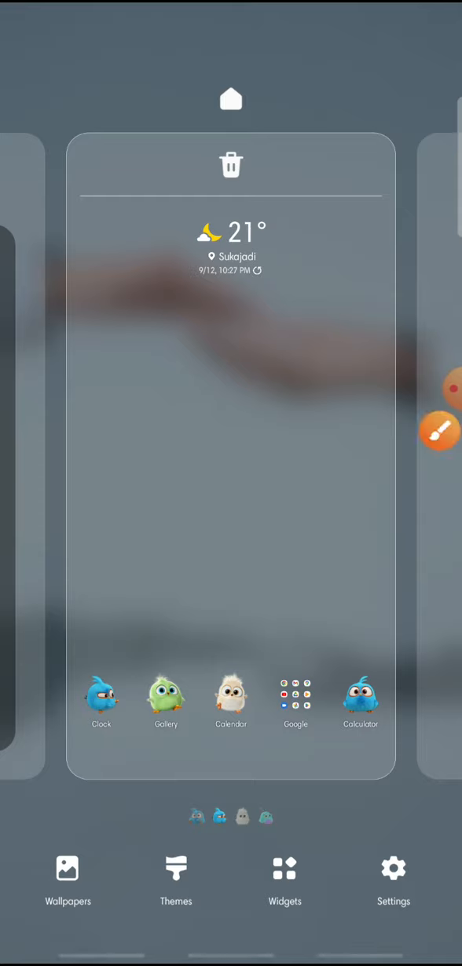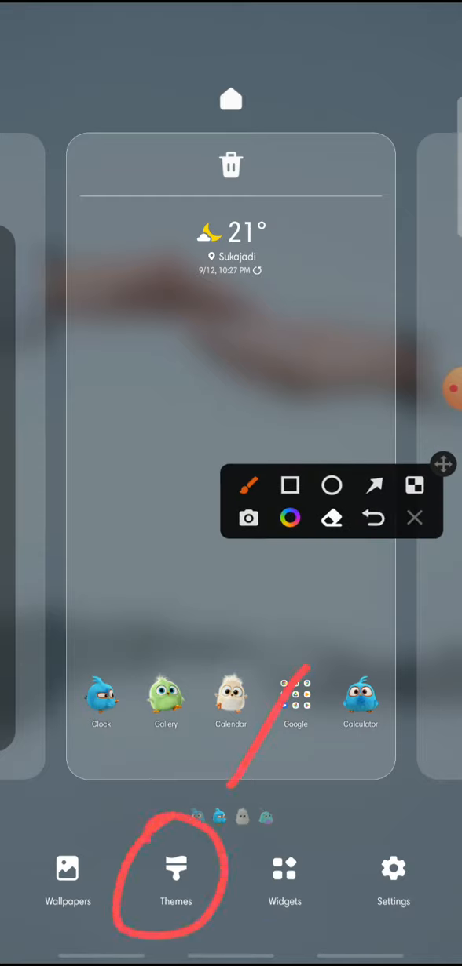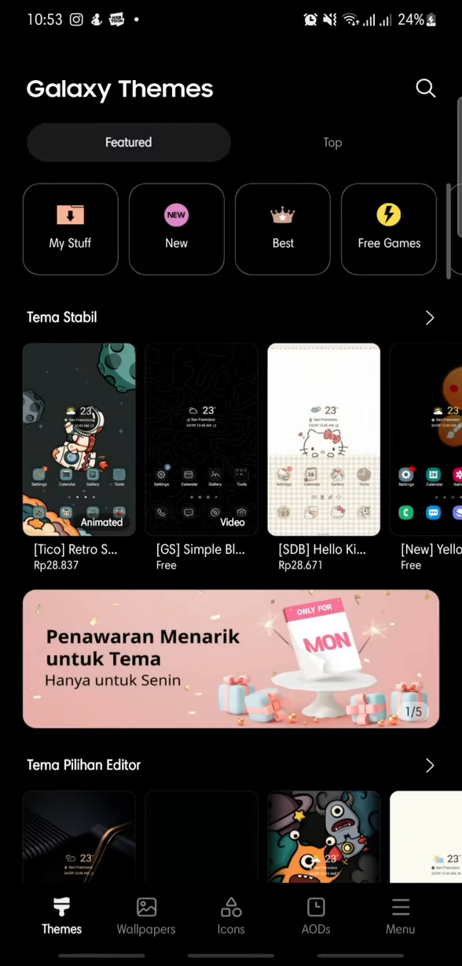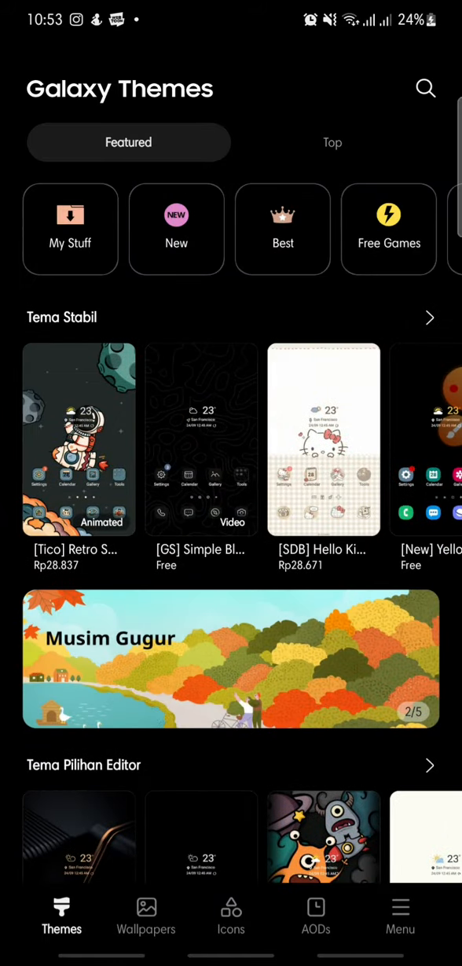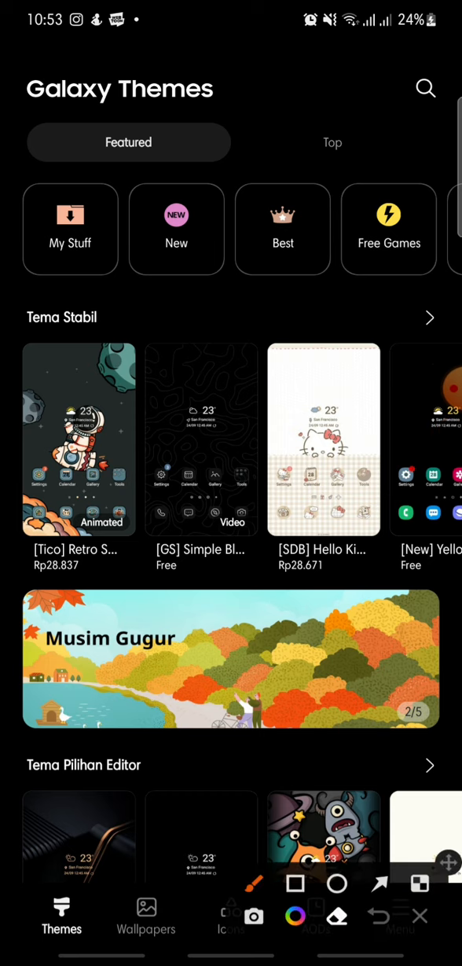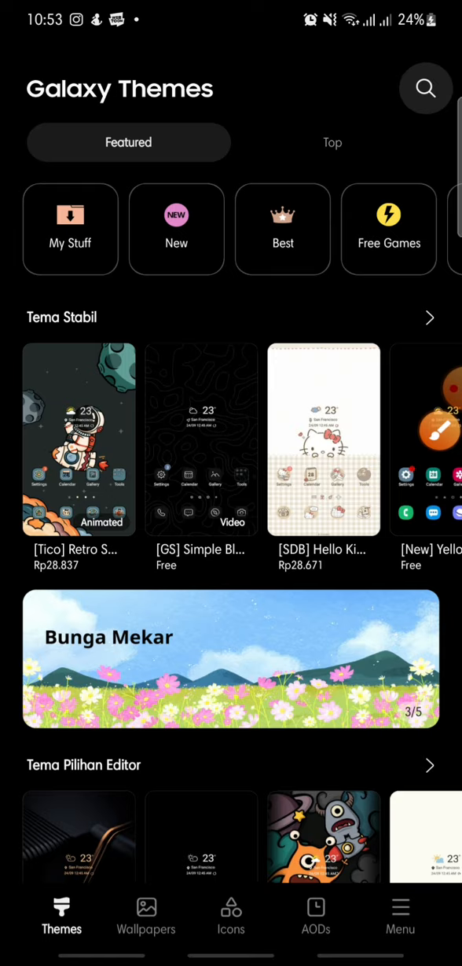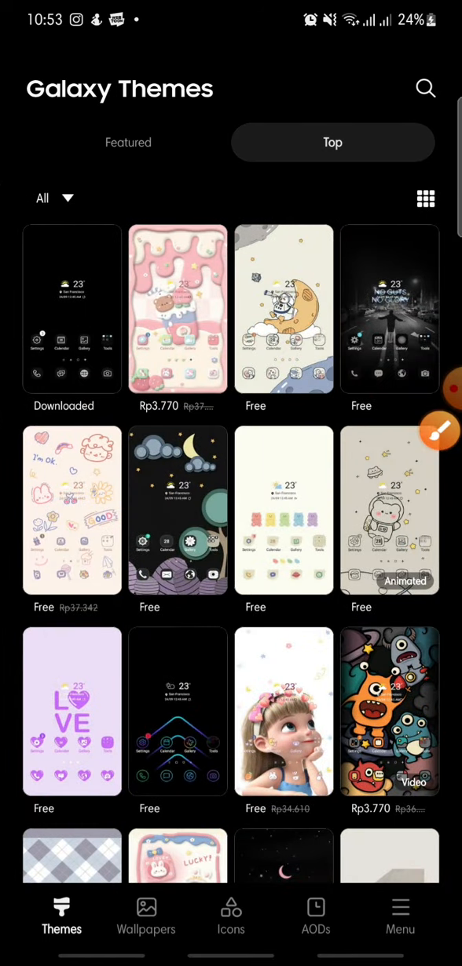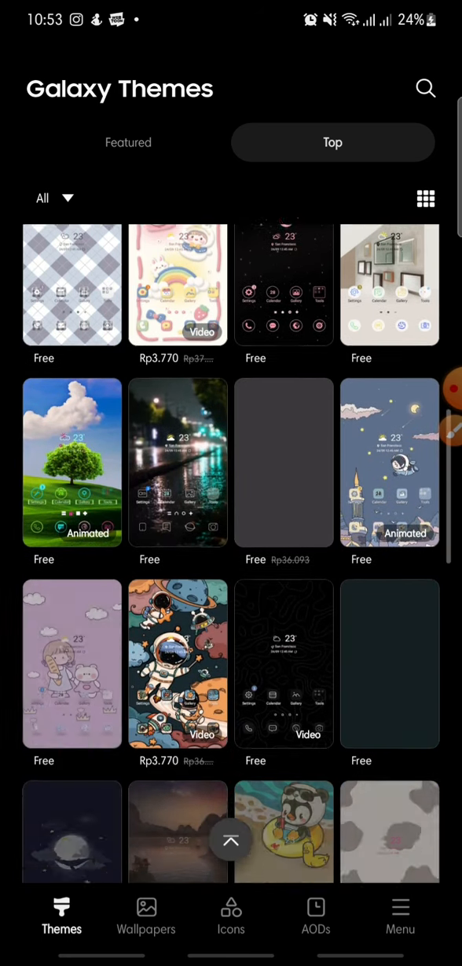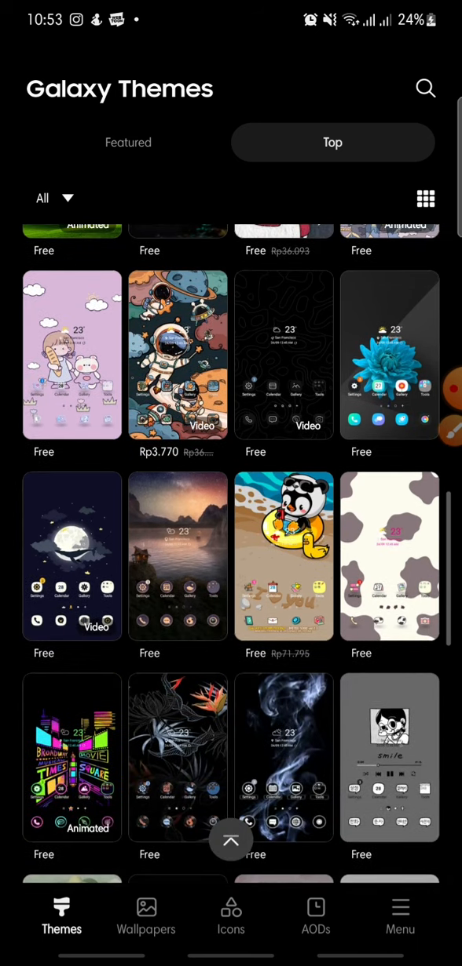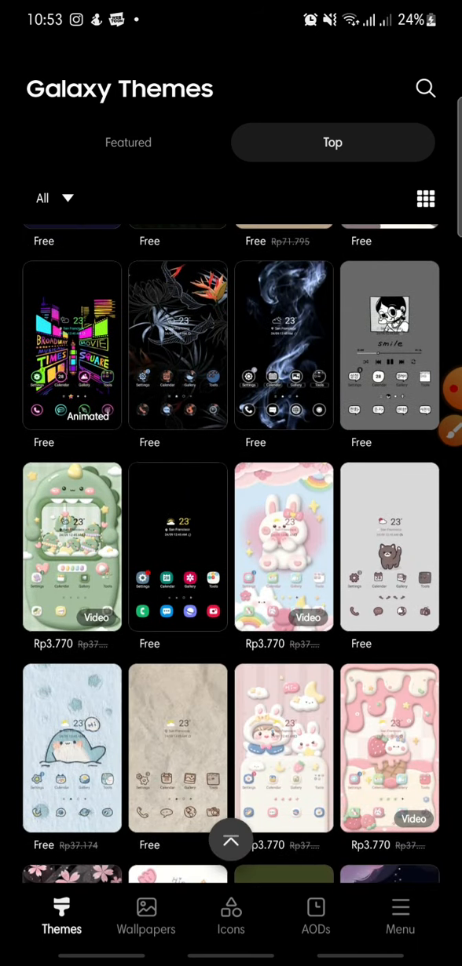Okay, so like this, and after this, in here you just click on the tabs at the bottom, and now after this, in here you can choose the tab that you want to add. In here I want to choose this. I want to click on the top first to see the top tab on this Samsung Android. And after this, in here you can see many tabs at a Samsung Galaxy tabs. You can choose the tab that you want.